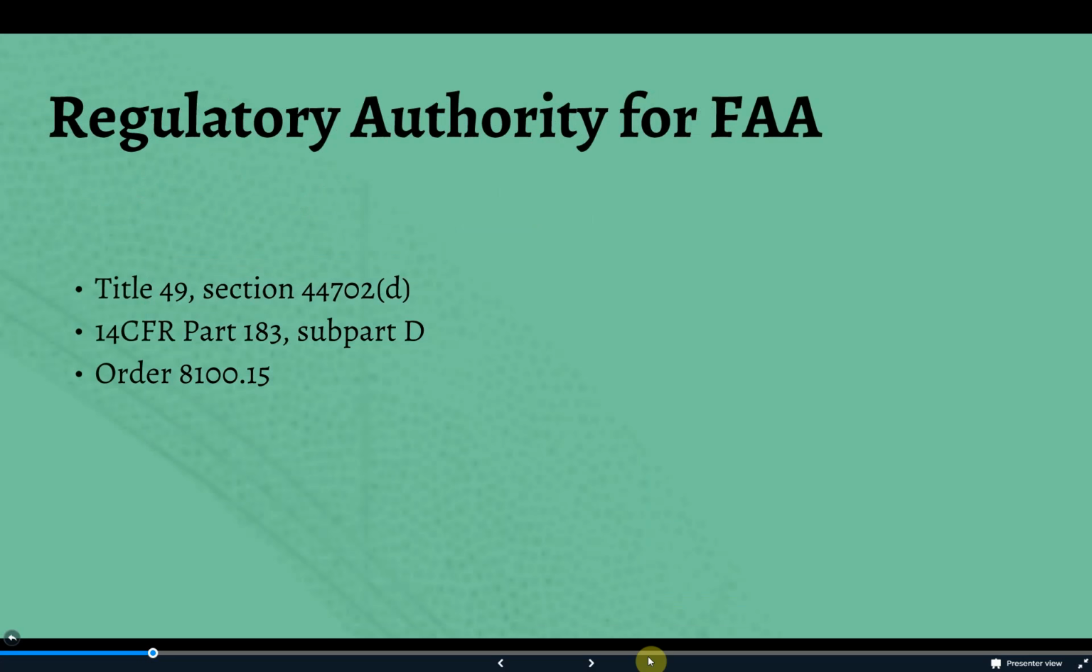FAA policy has been put out showing that the FAA is given the authority to grant delegations to organizations by Title 49, Section 44702, Paragraph D. Further, the regulations that define organization delegations are captured in 14 CFR Part 183, Subpart B, which spells out all of the requirements each ODA must continually comply with.